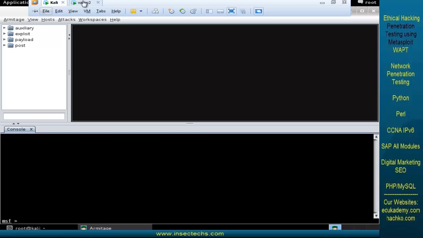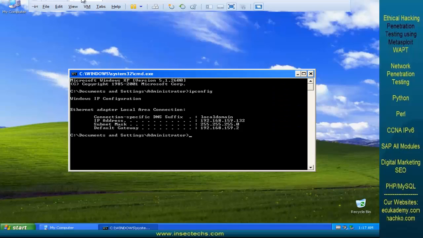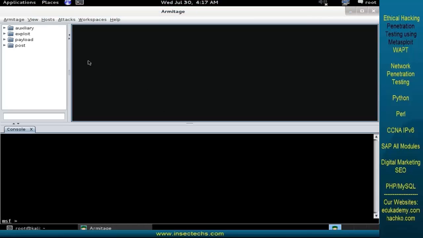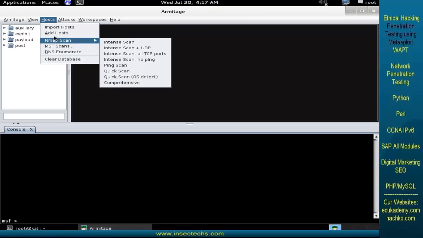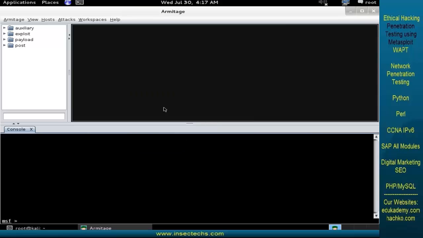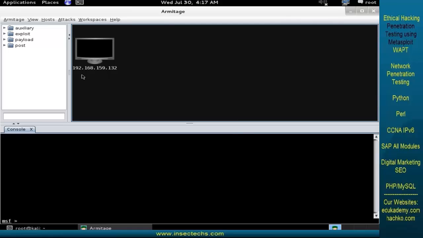So now what we shall do here is, first of all, exploit this particular machine. It's very simple. What you need to do here is just add the hosts. Go to the host and here you need to click on add host. Click on add. You can see one machine has been added, but we don't know the machine.